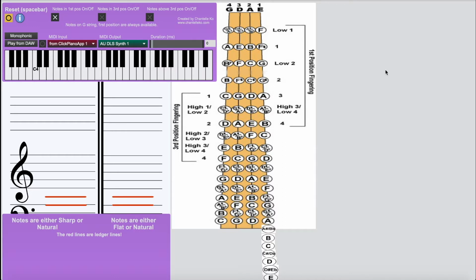So I have added a few more features to my app that hopefully make it easier for composers. I won't go over every detail of this application in this video because I've already covered it fairly well in past videos. I'm only going to talk about the few new features that I have added.